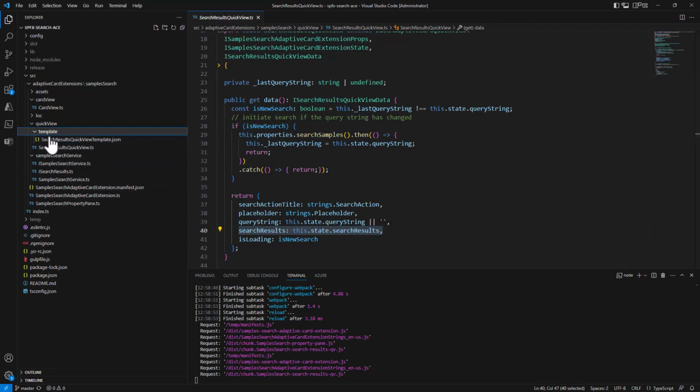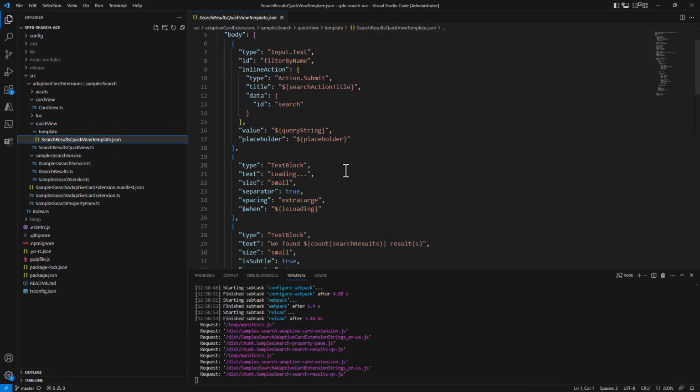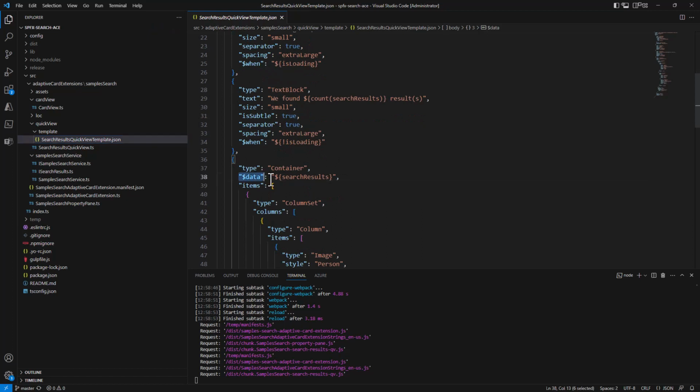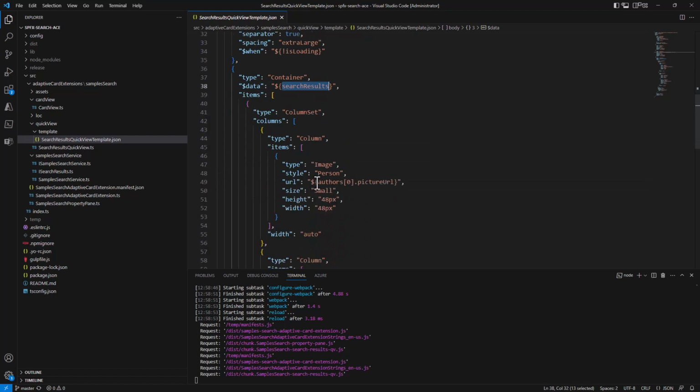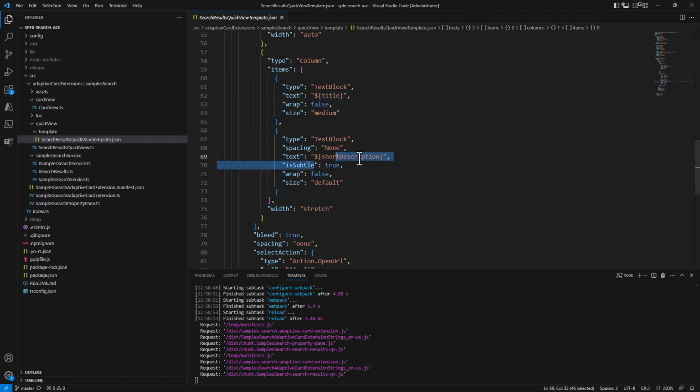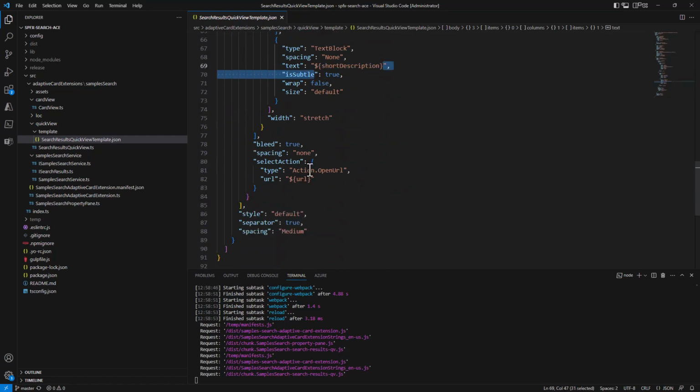Inside the quick view, in our JSON, we simply use the data binding of the adaptive card extensions in our quick view, and we do the data binding of a container of columns for every search result item, and for every item we show the picture of the author, we show the title, and we show the short description of the item. And we have for every single item an action of type open URL, which will open the actual URL of the sample item.